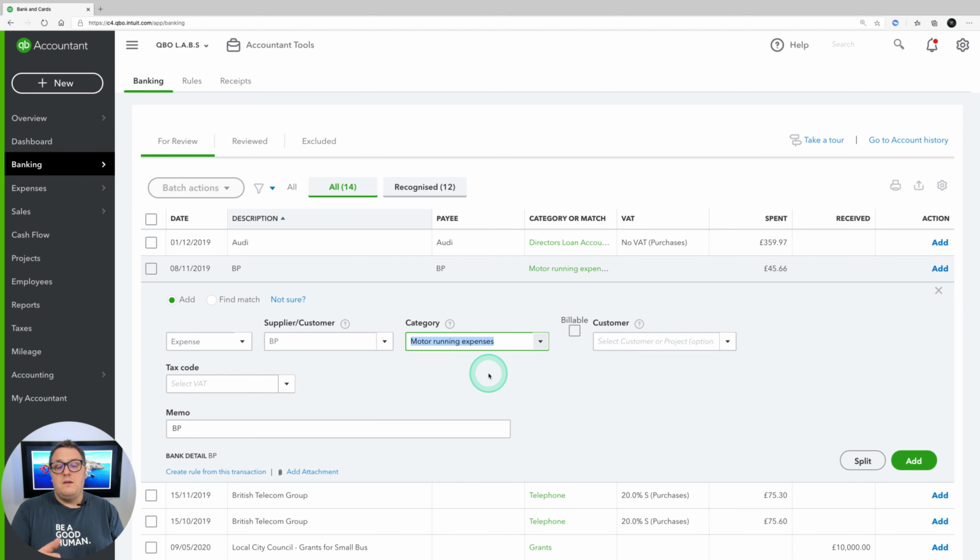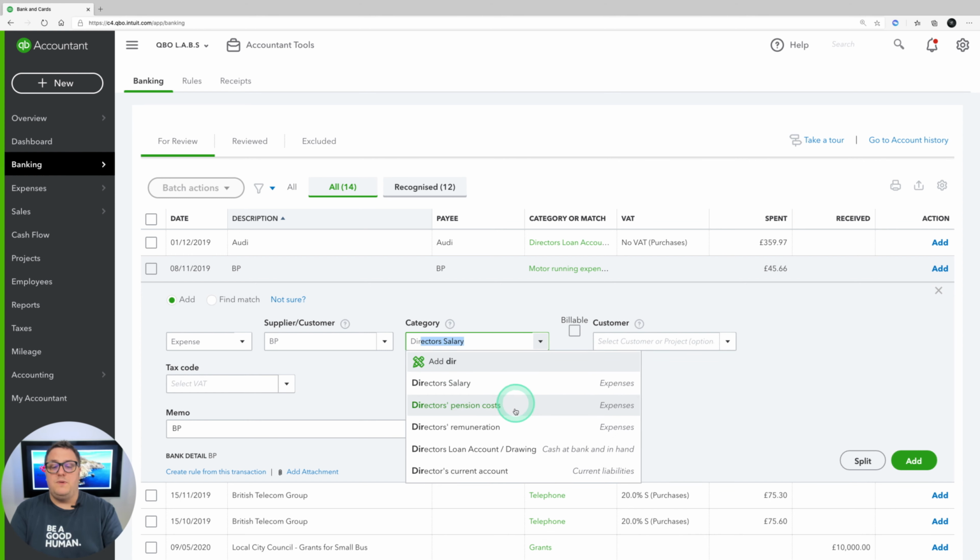In this case, maybe I've gone to BP and I've not actually bought some motor stuff, but I've actually bought some personal items and I don't want it to go against motor expenses because I know it's for personal use. Well, in this case, I start typing the word director's loan or drawings, depending on what type of business you've got. And I've already created, I've got another video for this, a director's loan or drawings account, which is effectively all my personal life.